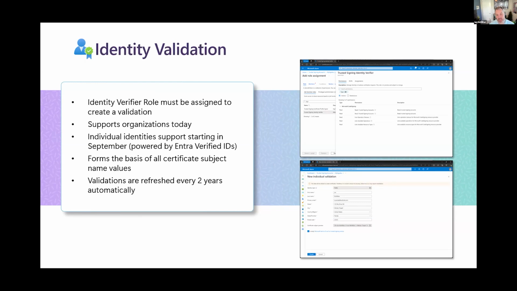To be able to create one of these identity validations, this is where your first custom role comes into play. The tenant admin must assign this role specifically to an identity within the tenant that allows you to create an identity validation. This way, not anybody within the tenant can just create an identity validation. Only specific identities within the Azure tenant are allowed to do that.